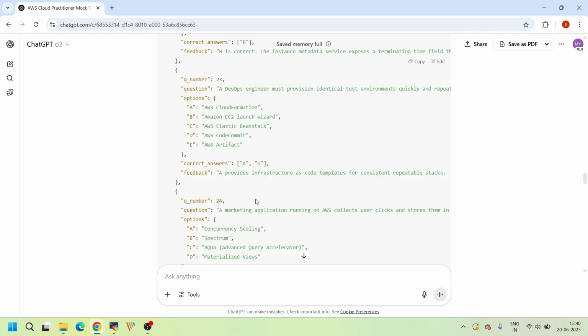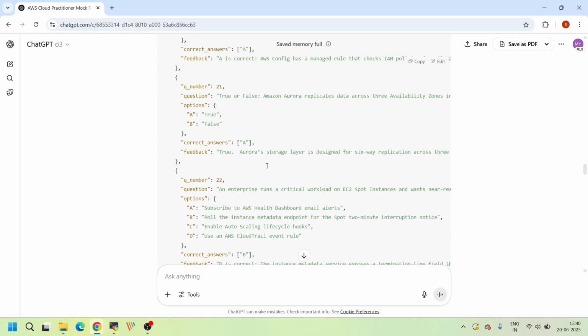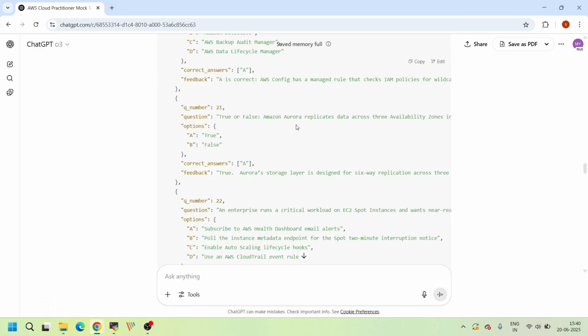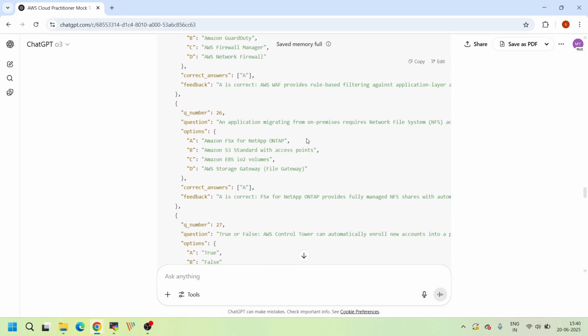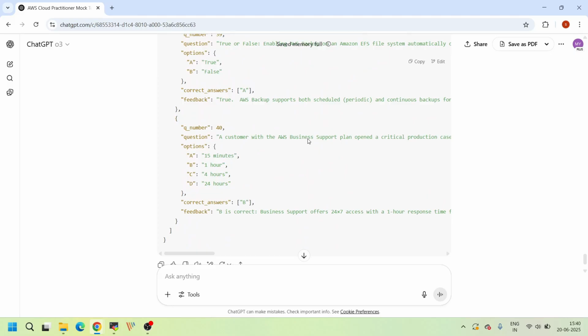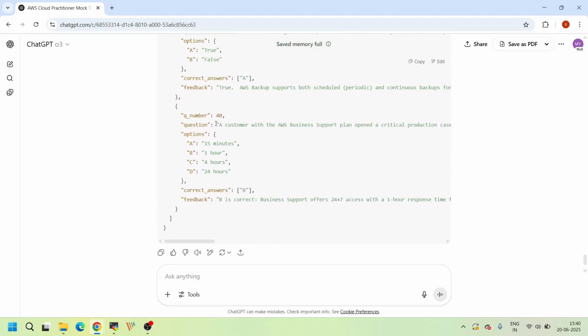But if you want an exact answer to your requirement, then it's better to use this O3 model. Previously it was O1, now they changed it to O3, and it was very accurate. Here, see, it gave you all 40 questions as asked.